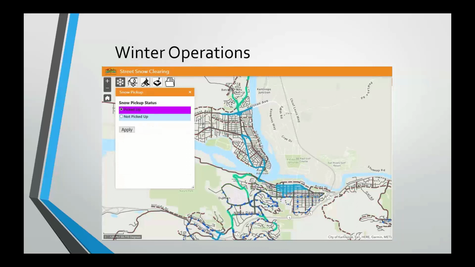This dialog and map is used for identifying the streets where snow is to be picked up and trucked away, and which locations where this has already been done. They do this a couple of times a year when the windrows of snow along the edges of the streets get too high. That happens mostly in our downtown core.